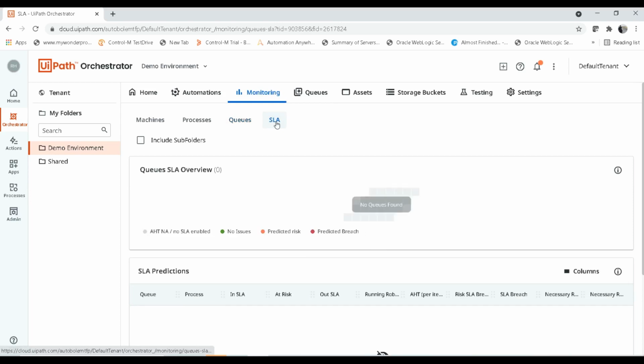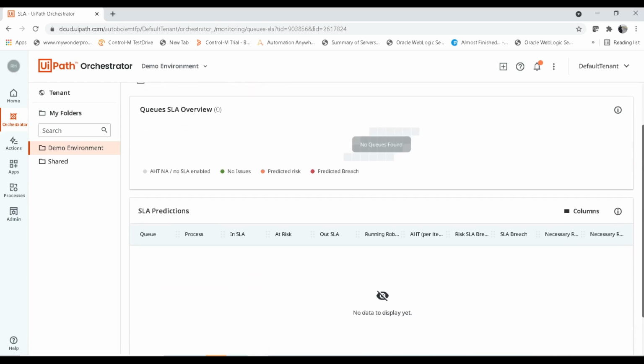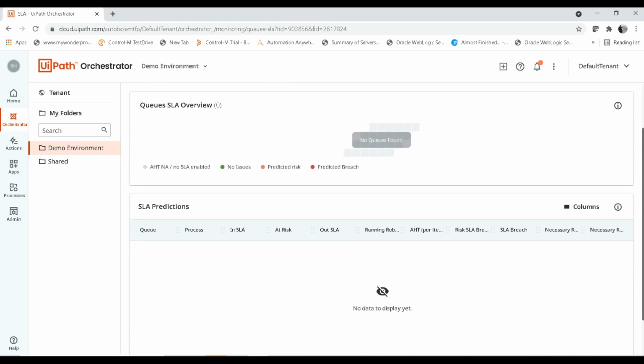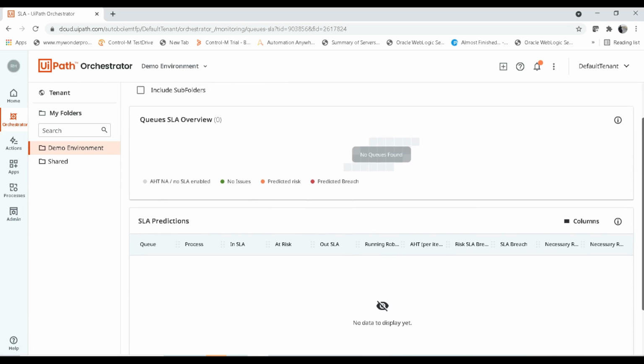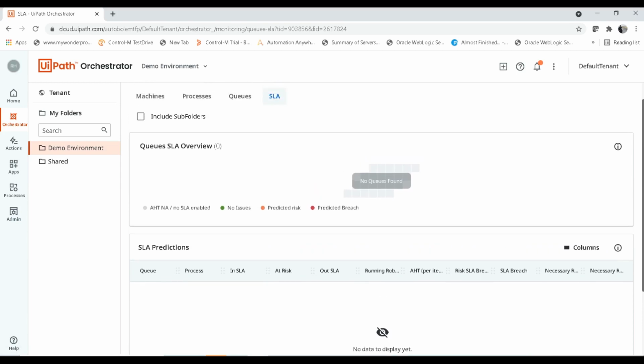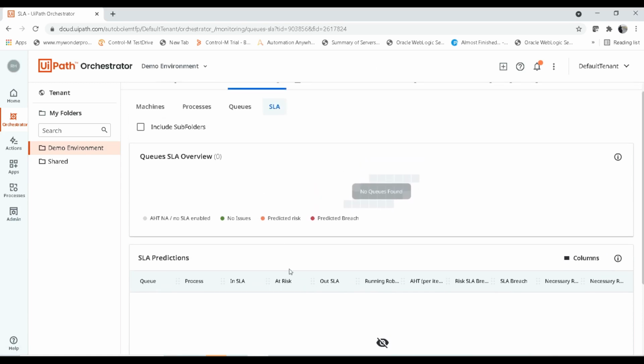And SLA, this is for service level agreement. So if there is any SLA overview that we want to see here, like if some SLA is breached or something, we can monitor everything in the particular monitoring dashboard, okay, for the SLA.